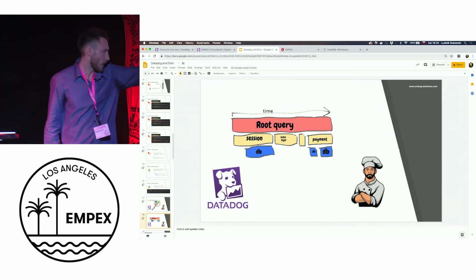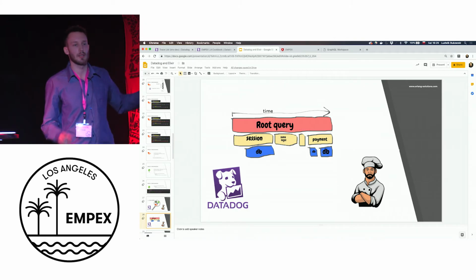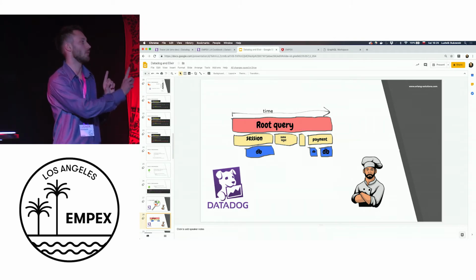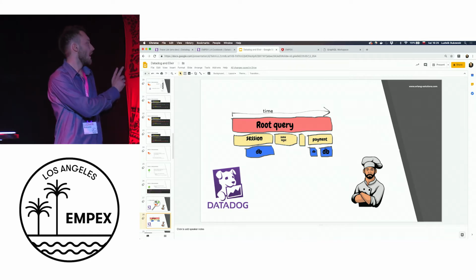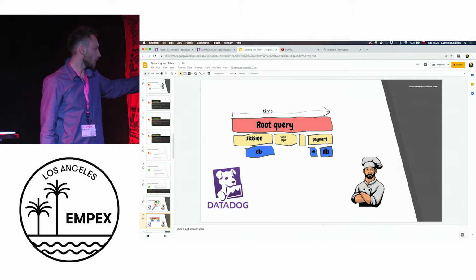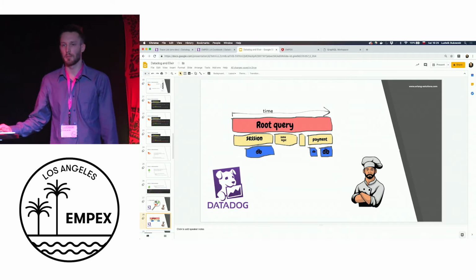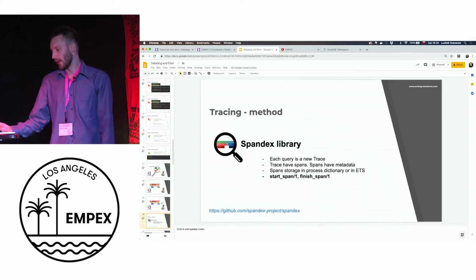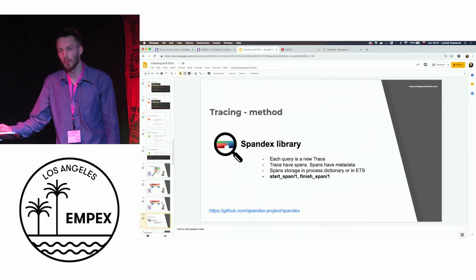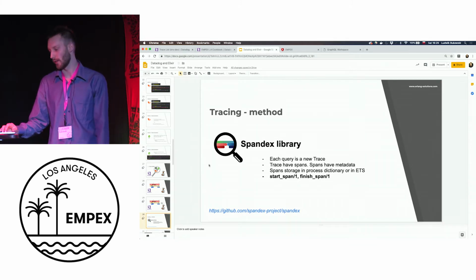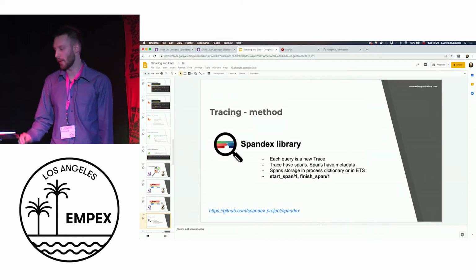So we have a timeline, and we have the root query, which is just the time of each query. And we have children of this flame graph, and children have children, and we can exactly know how much time we spent on the components. And it's called tracing. And actually, it's possible to integrate it with our Datadog application. So for that purpose, I will use the Spandex library.